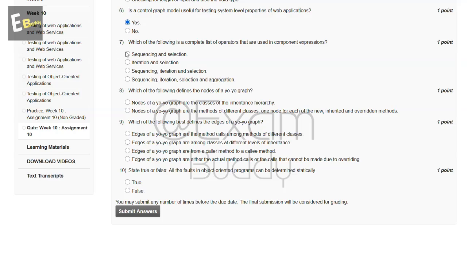Now the seventh question is, which of the following is a complete list of operators that are used in component expressions? So these are the options, and the answer of our seventh question is D. Sequencing, iteration, selection, and aggregation.